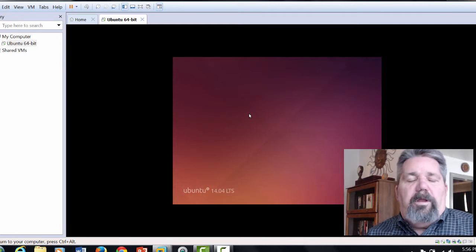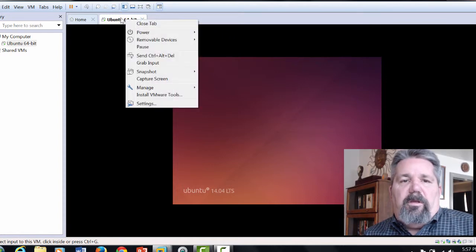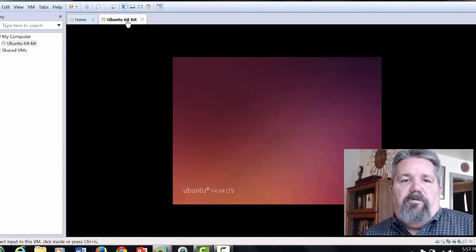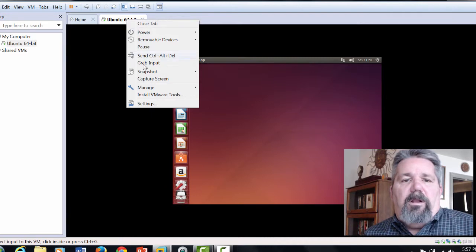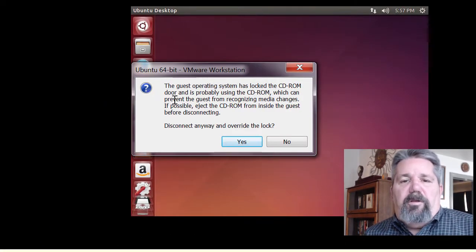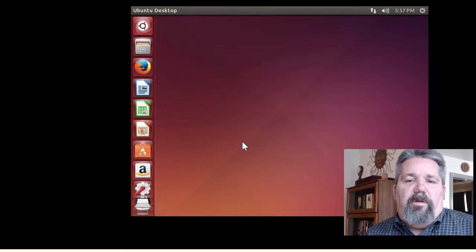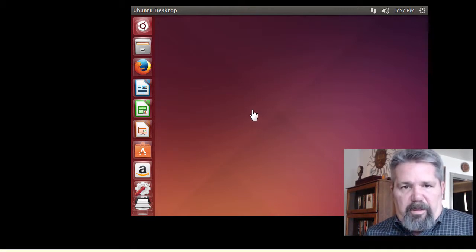We're going to do one more thing today. We're going to go ahead and install the VMware tools. That actually gives you a better integration between the operating system and the host machine. And what you're going to do is go up to the tab, right click, install VMware tools. What it's actually going to do is load an ISO file with those tools out there in the installation directory. Go ahead and say yes.